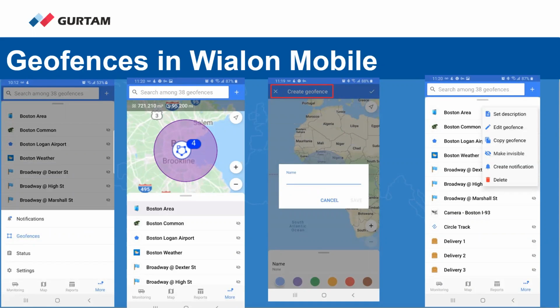So right now on the mobile app, you can create, edit, copy, and delete geofences, as well as create notifications about crossing their borders. So the Geofence tab consists of the following blocks: the search bar here, where you can search for a geofence, the line with the area and the perimeter of the selected geofence, the map itself, and the list of geofences.